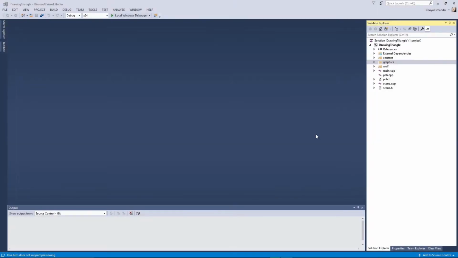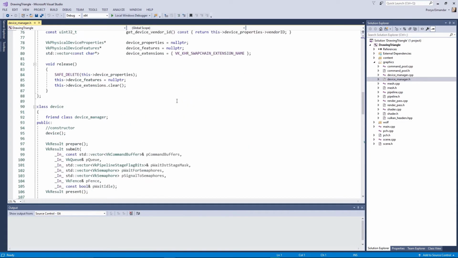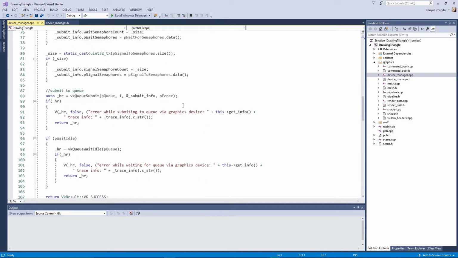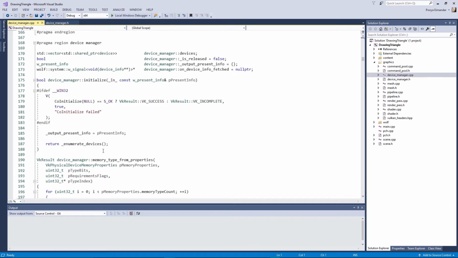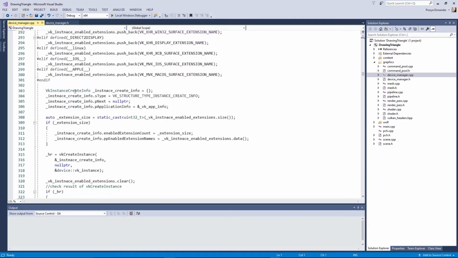Hello there. Welcome to the third section of hands-on graphics programming with Vulkan API. Until now, we've learned how to draw our first triangle. In this section, we are going to learn how to debug our Vulkan code and use GPU diagnostic tools like RenderDoc to find out what's happening in the GPU.